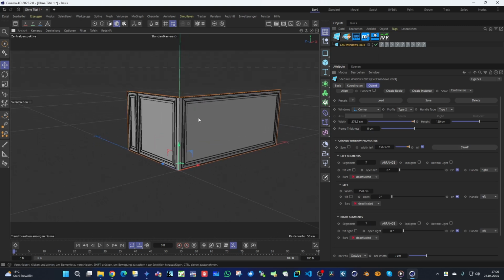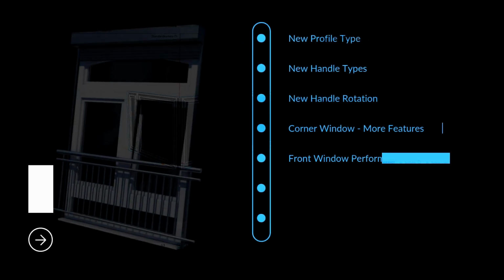These are the new functionalities for the corner window. This was a lot of work, as well as the new profile types. This was also a lot of work. And yes, I hope you will find that useful.